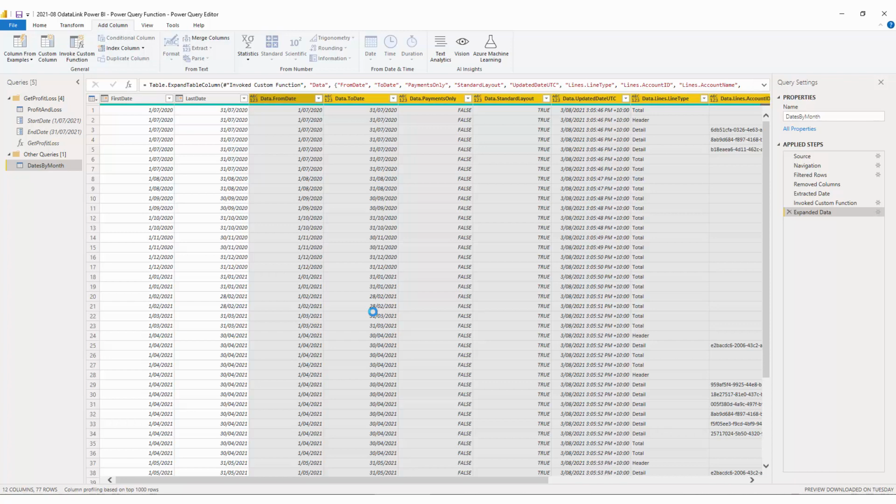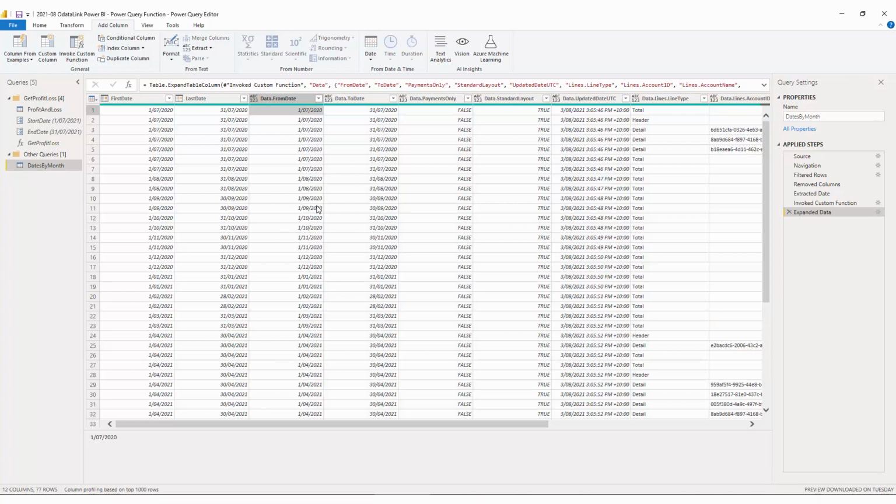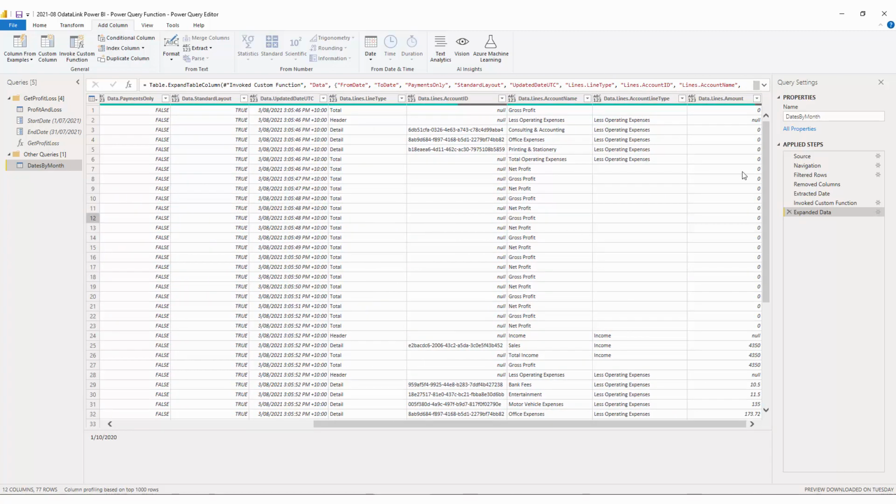Now behind the scenes, what Power Query and Power BI have done is, for every one of those records we've got, it will call the function, pass in the first date and the last date to the function, which will call the profit and loss and return it. And you can actually see I've got data for July, August, September, October, and if I scroll across, I can actually see my values.